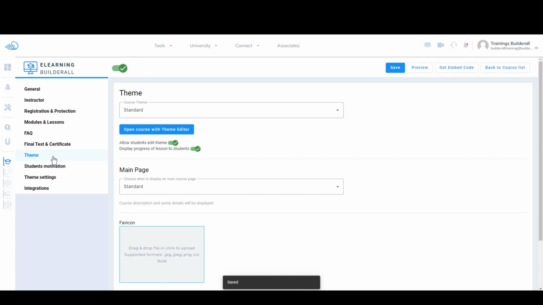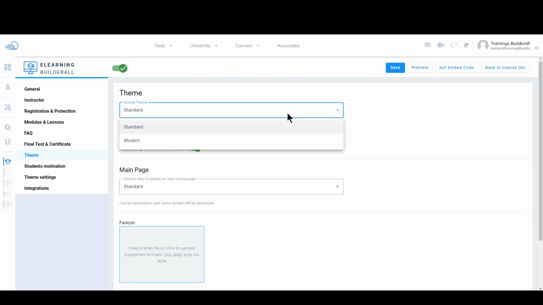In the theme settings, you will have two different options. There's a standard theme and a modern theme. Now we will look at the themes once we are done with the modules and lessons and registration, because there is a little bit of design work when it comes to the standard and modern.